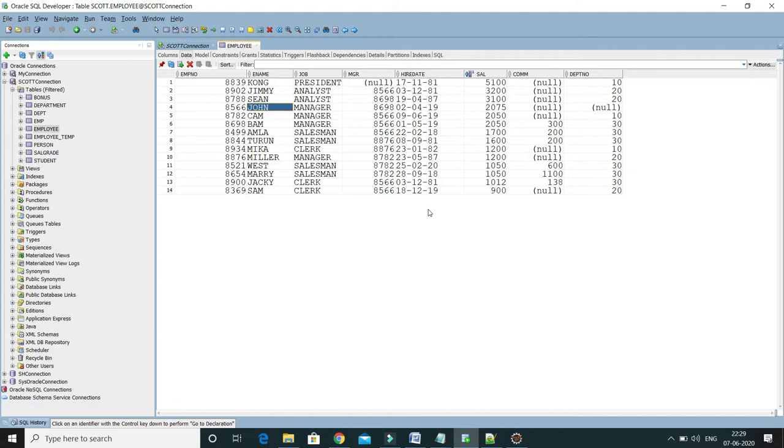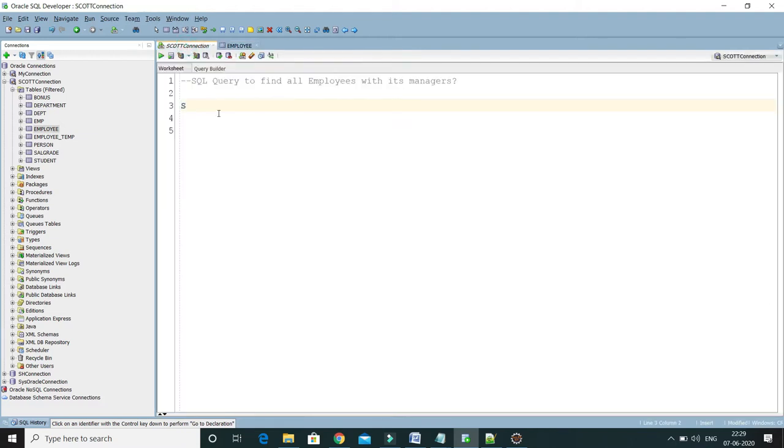In that case, we have to apply the self join. Now I'm going to write the query and I will explain it to you. So here I'm going to write a select, and I will do e.ename, that is nothing but an employee name, and let's give it an alias like employee_name. This is just the column alias.